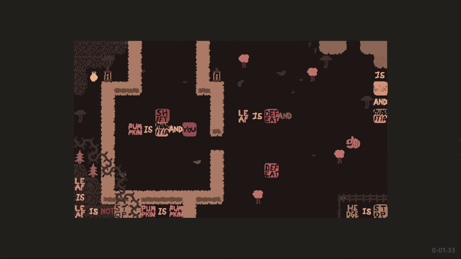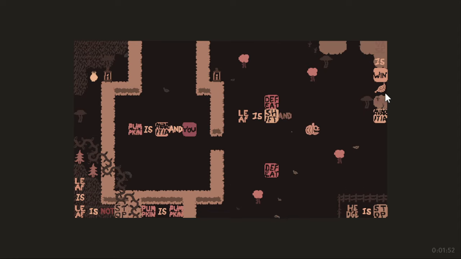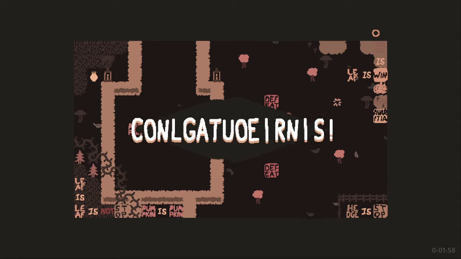Wait, we can do leaf is win. What? I mean, okay, we can do leaf is shift. Probably over here, actually. Leaf is shift. There we go, which shifts the avaricia away. And now do leaf is win. Chess battle advance.